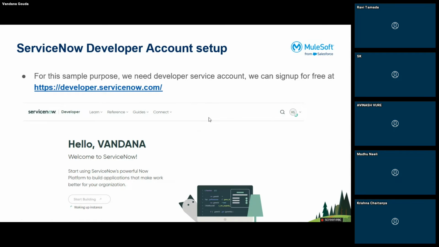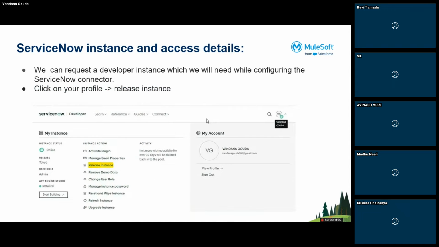Welcome to ServiceNow. After logging in or signing up, you need to request the instance. We can request a developer instance, which we have already configured in the ServiceNow connector. First we click on this profile, and if an instance is already there, we need to release it and we can create a new one. If it is not there and you are creating it for the first time, we need to request the particular instance.